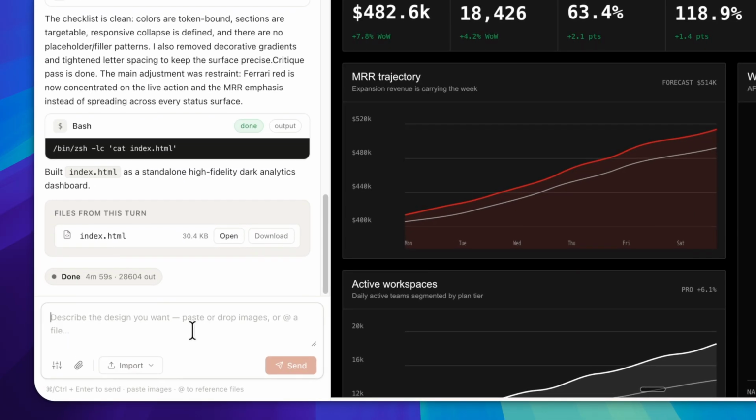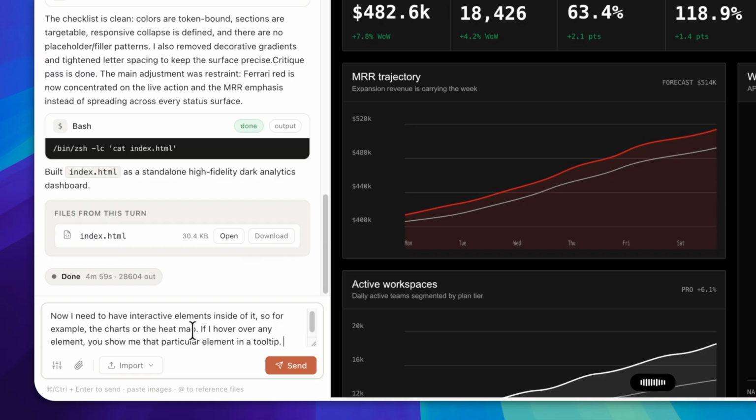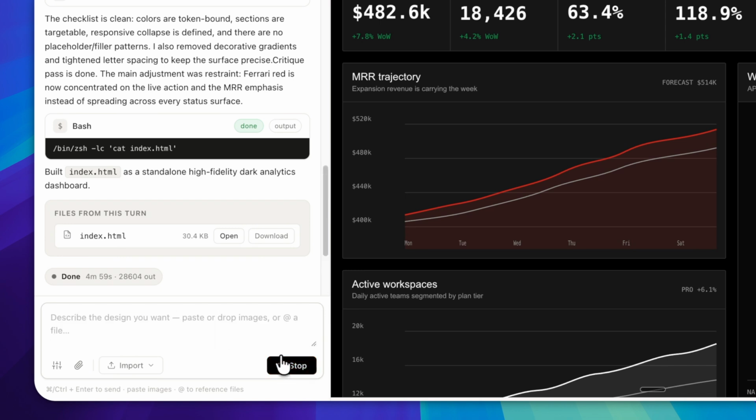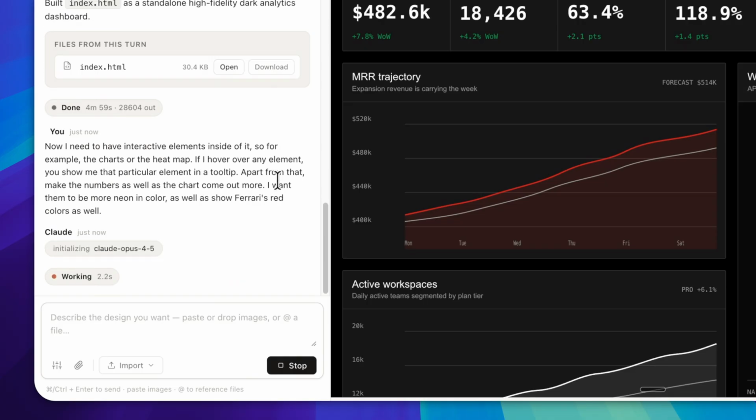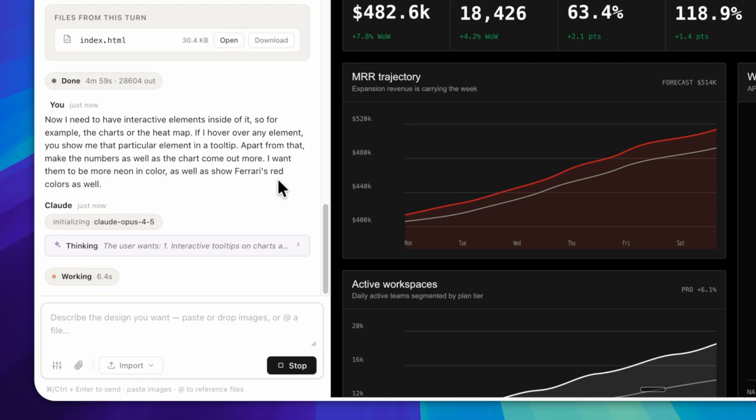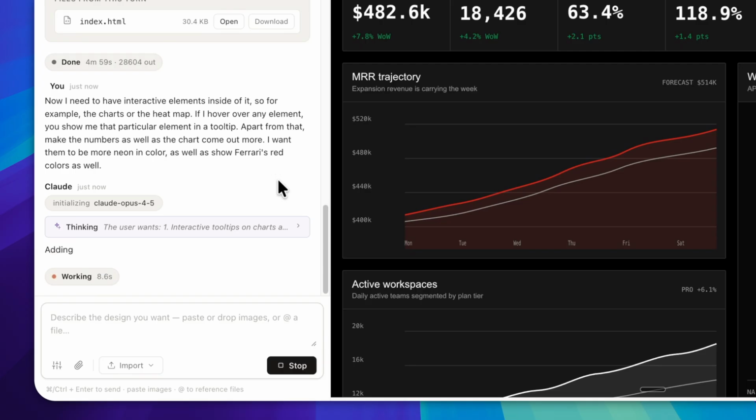Now I'll say that I need to have interactive elements inside of it. So for example, the charts or the heat map, if I hover over any element, you show me that particular element in a tooltip. Apart from that, make the numbers as well as the chart come out more. I want them to be more neon in color as well as show Ferrari's red colors as well. And now you can see it has started working on it, and you can see the thinking as well. And you have just switched your models just like that.